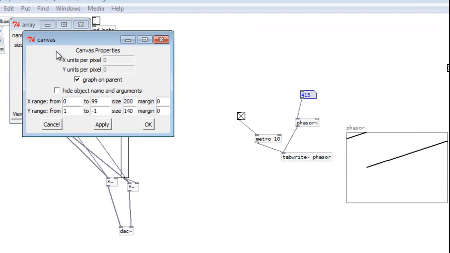Let's make it 300 maybe. Apply. Yeah, I'll do. I suppose. Size.